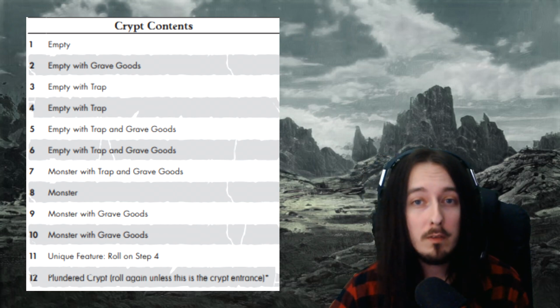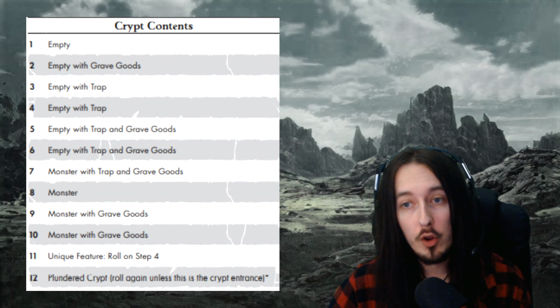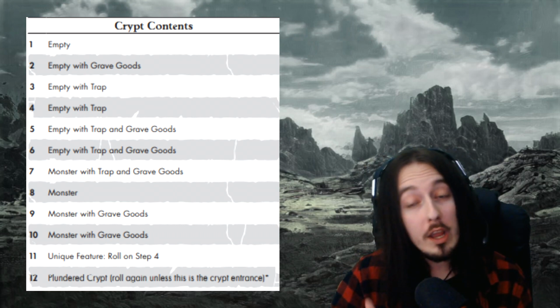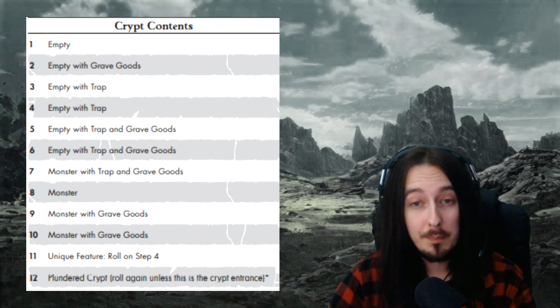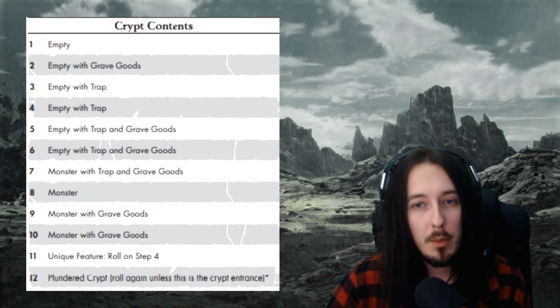It's a d12, like before, and the results vary from being an empty, boring room to having traps, monsters, treasure, or even another unique feature from the d12 we previously rolled. Sometimes I roll, sometimes I pick. It really depends on what I'm going for.